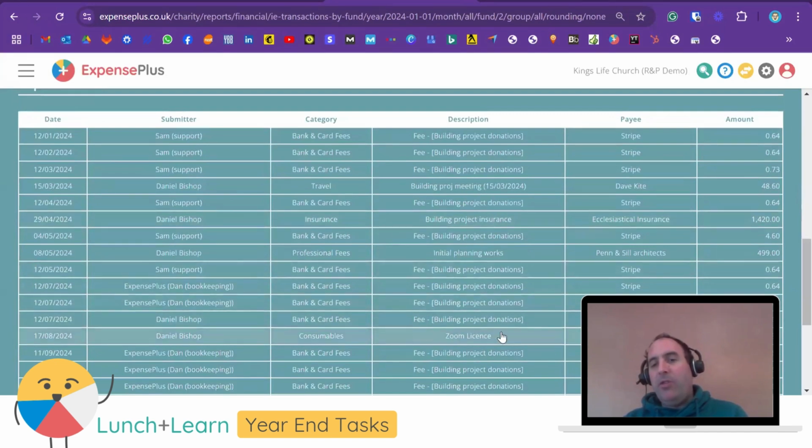And very quickly, we spot this Zoom license. Now, this looks like it's been a miscode. Why are we recording a Zoom license to this restricted fund?